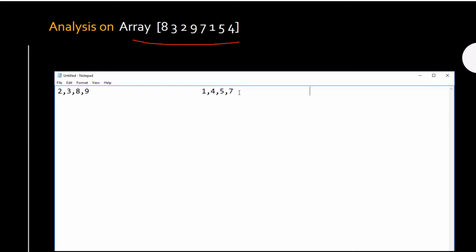So recursively, the merge operation takes this sorted part and this sorted part, and works on these two to give us 1, 2, 3, 4, 5, 7, 8, 9. That is how that works.